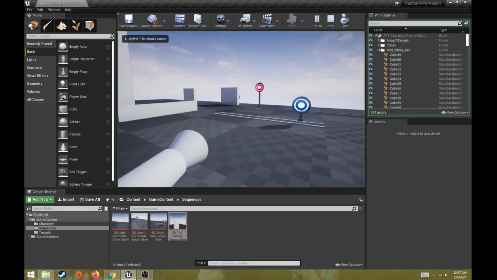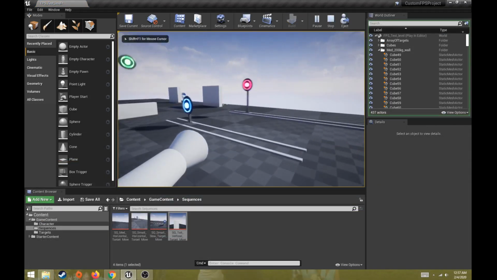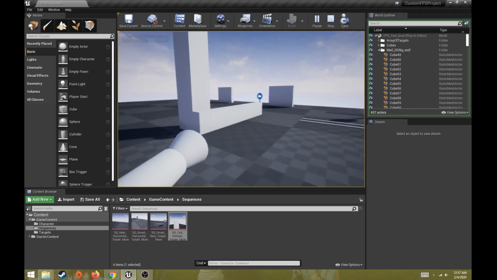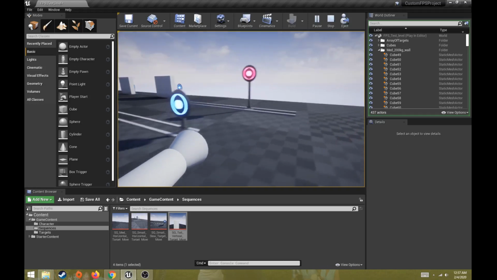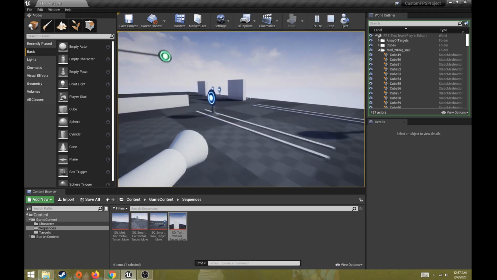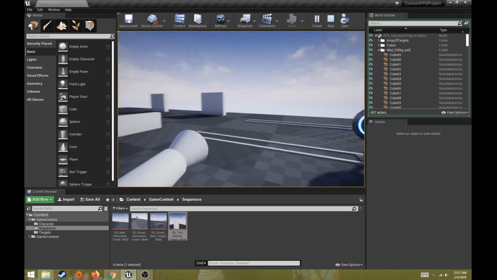So that's how we can use level sequencers to build more complex motion. And we're using the level blueprint instead of actor blueprints to get a lot more variety of motion that we can create.